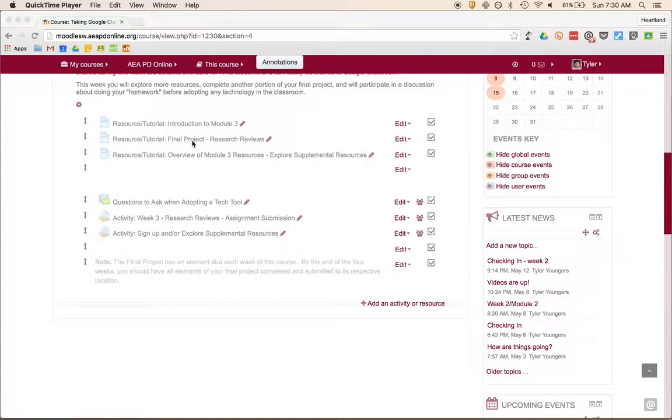So it won't necessarily be entirely catered to this class, but it'll still be what you need to know for your final project. And remember, another thing is due this week for the final project, and that assignment submission is right here. And then lastly, there will be a resource tutorial for the overview of the Module 3 resources, exploring supplemental resources for Google Classroom.